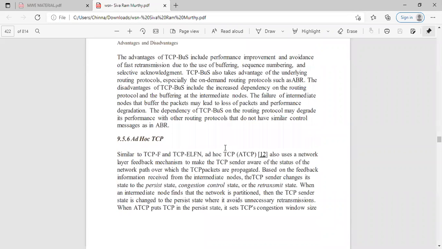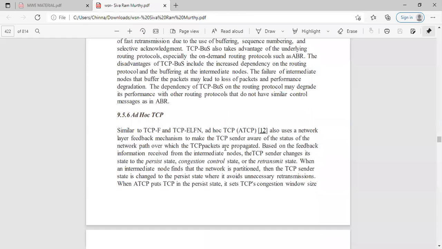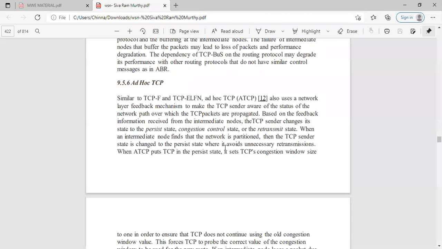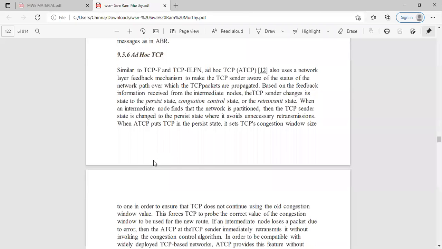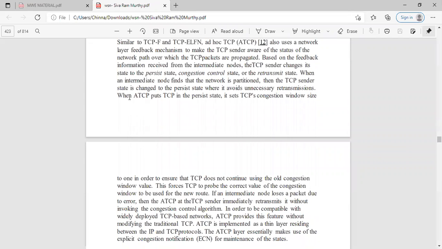ఇది TCP బస్ ఎండ్ టు ఎండ్ కనెక్షన్స్, ఇవన్నీ TCP ఫీడ్బ్యాక్, ఎక్స్ప్లెయిన్ టు లింక్ ఫెయిల్యూర్ నోటిఫికేషన్, అలానే TCP బస్సు, అలానే Adhoc TCP, ఇవన్నీ ఏంటంటే ఎండ్ టు ఎండ్ అప్రోచ్ ఆఫ్ ది ట్రాన్స్పోర్ట్ ప్రోటోకాల్స్. ఓకే, అండ్ కమింగ్ టు ద Adhoc TCP, లాస్ట్ ఇన్ ఎండ్ టు ఎండ్ కనెక్షన్. Similar to the TCP feedback and TCP link, Adhoc network also uses the network layer feedback mechanism to make the sender aware of the status of the network path over which the TCP packets are propagated.